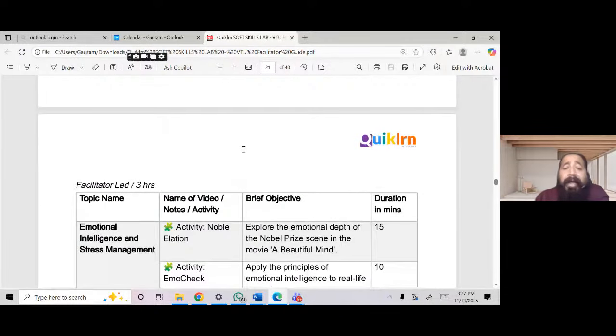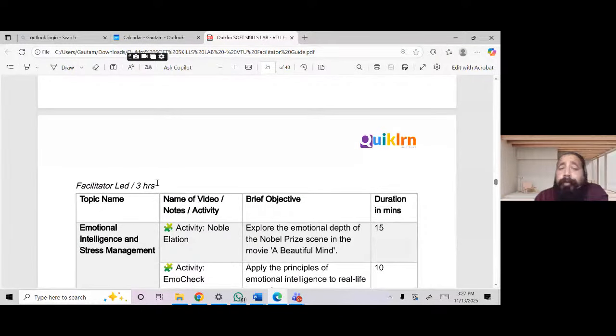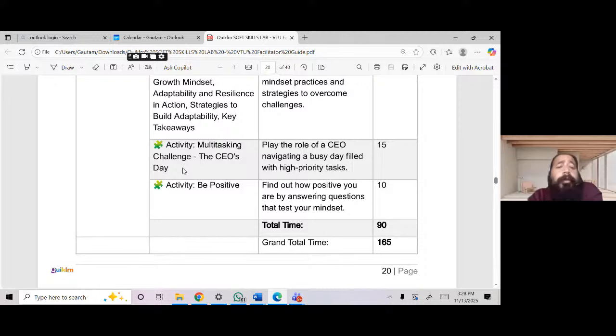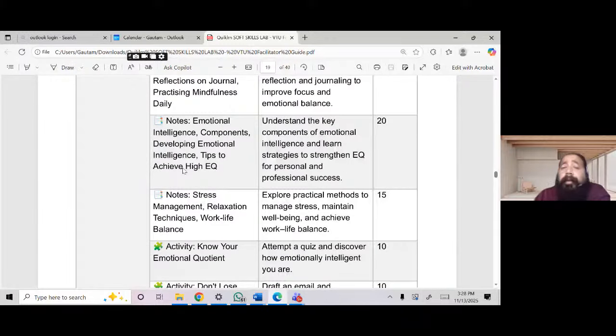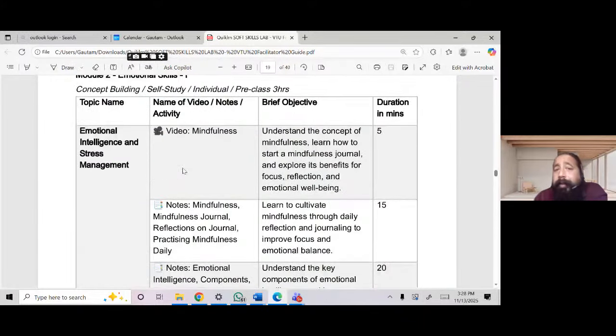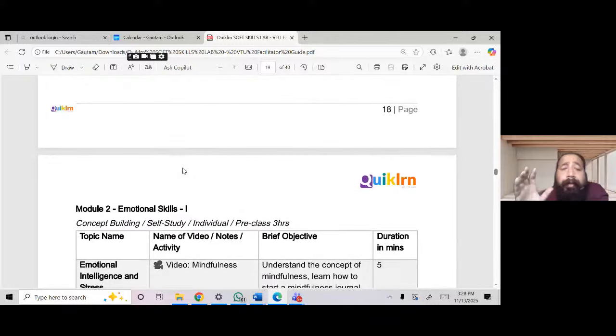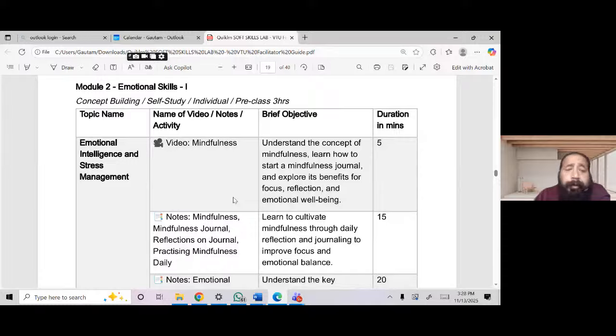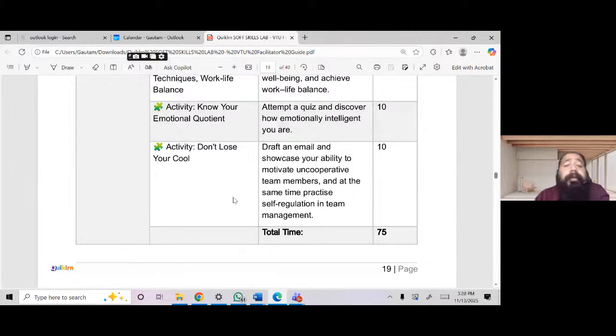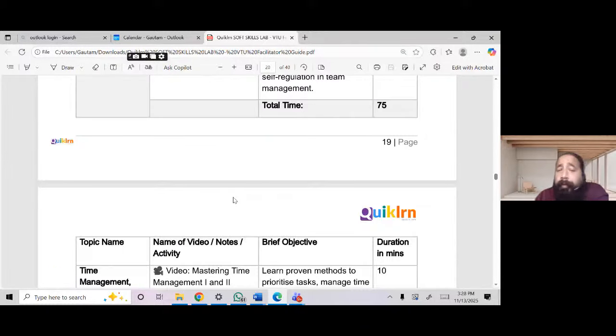Now you have the next 2 weeks focused on, for example, emotional skills 1. And let's say you have a short session tomorrow, a 45-minute session or a 1-hour session. So what are you going to do? First, you're going to ask the student to come prepared, by having completed some videos and by having gone through certain notes on a certain topic. For example, tomorrow you want to cover time management, adaptability, and resilience. That's what we were looking at.